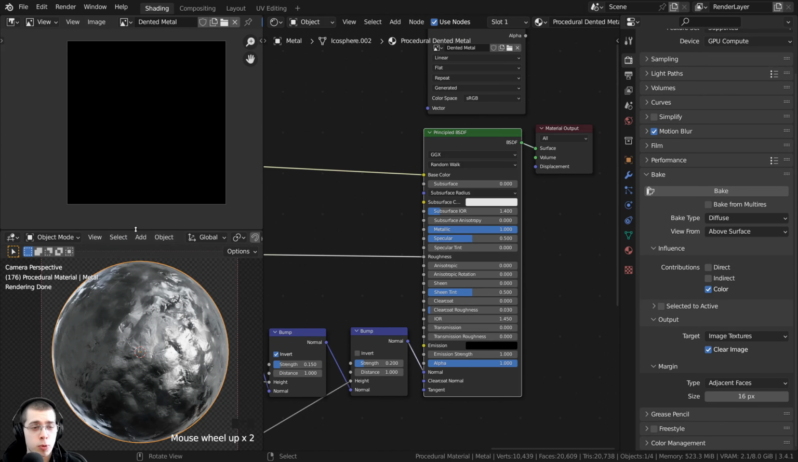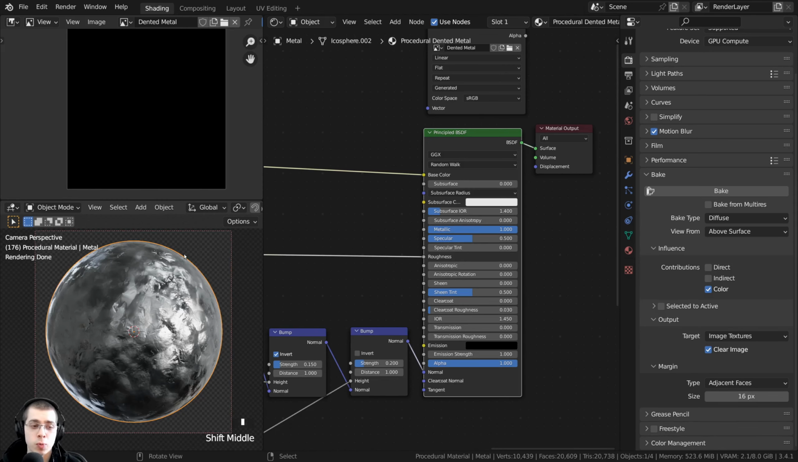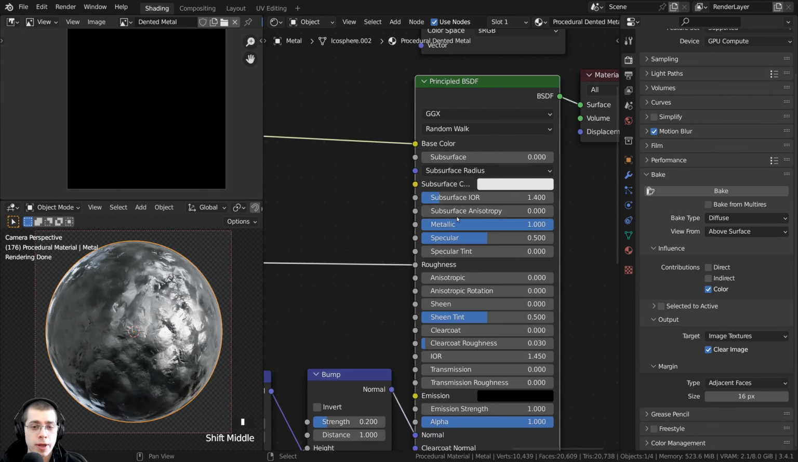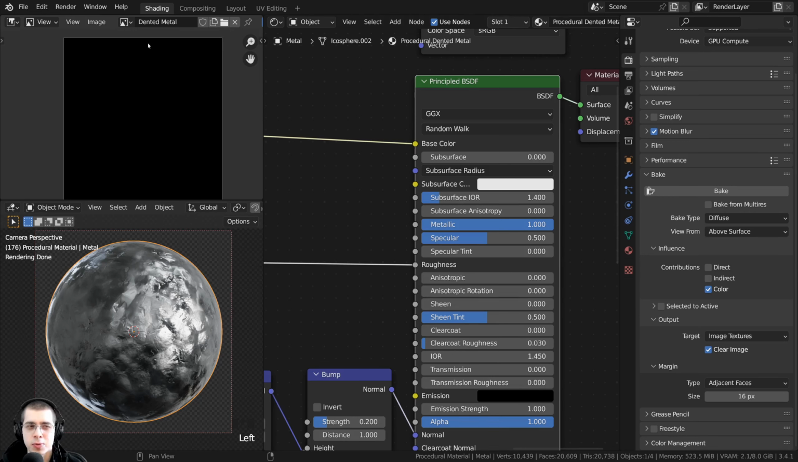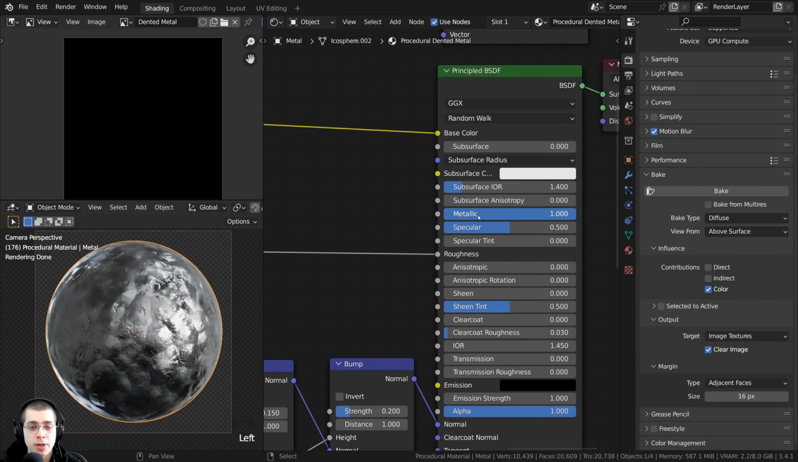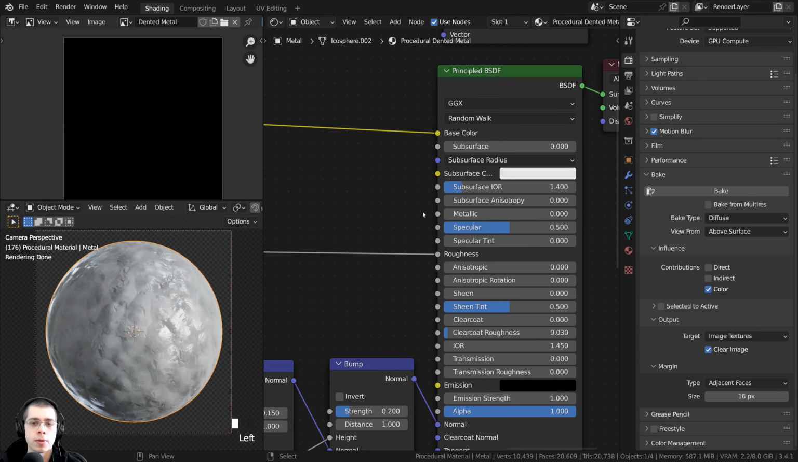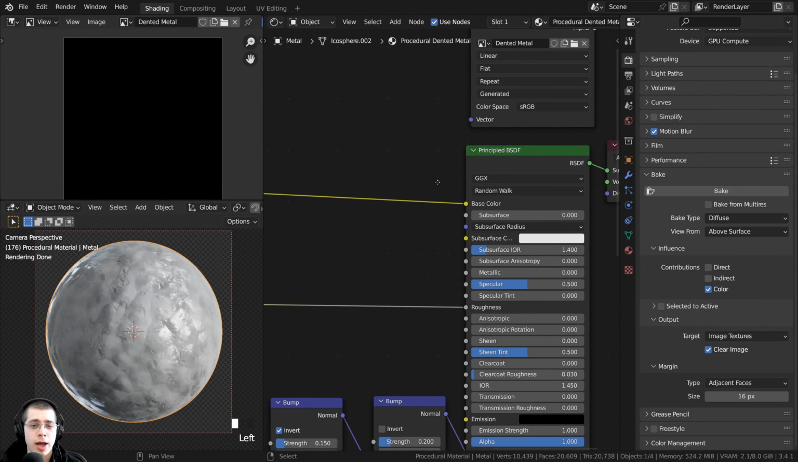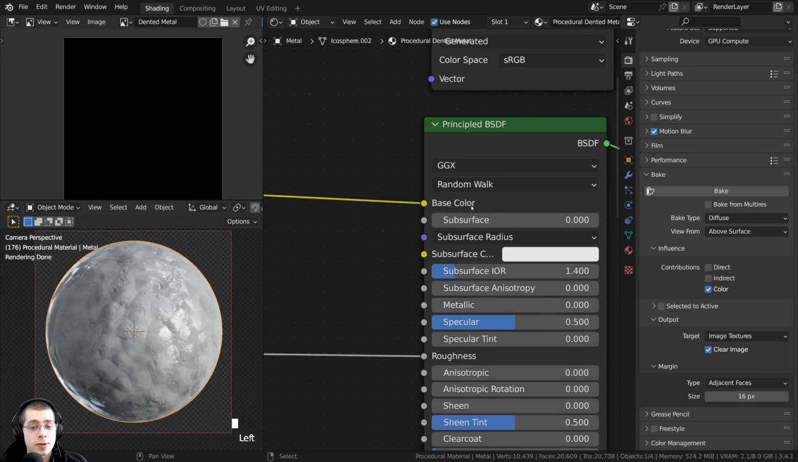Now something that's really important to remember when you're baking a material which is made out of metal is that before you bake the color map, you need to make sure the metallic value is turned to 0, because if the metallic value is turned up when you bake the image, any values which are metallic are going to look really black, and it's going to mess up the baked image texture. So if you have any value plugging into the metallic, you need to just unplug it from the metallic on the principled, and then you need to make sure that the metallic value is set to 0 before you bake the base color.